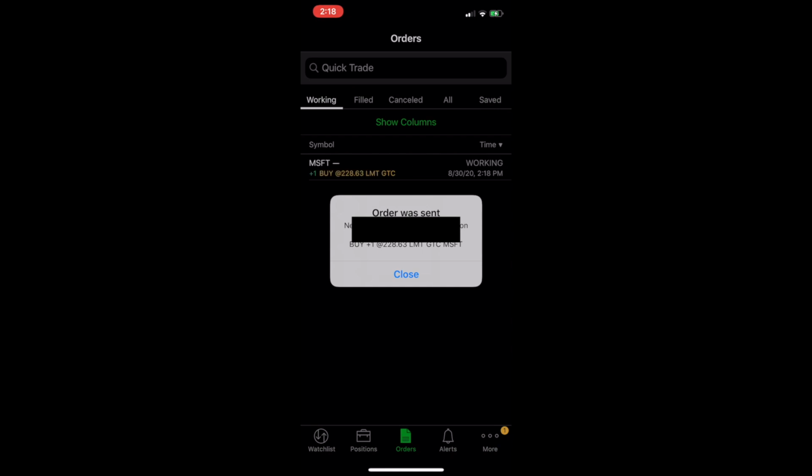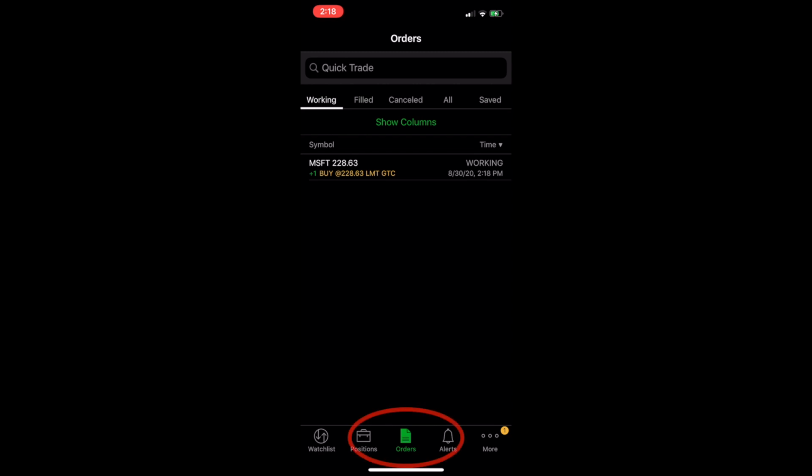And now it shows that my order was sent. I'm going to close this. Now we're in this order tab right here, and you can see that my order is working right now. So it hasn't gone through because it's the weekend. So it's going to stay in working until it can be finally filled. This will be the same process when you're selling a stock also.